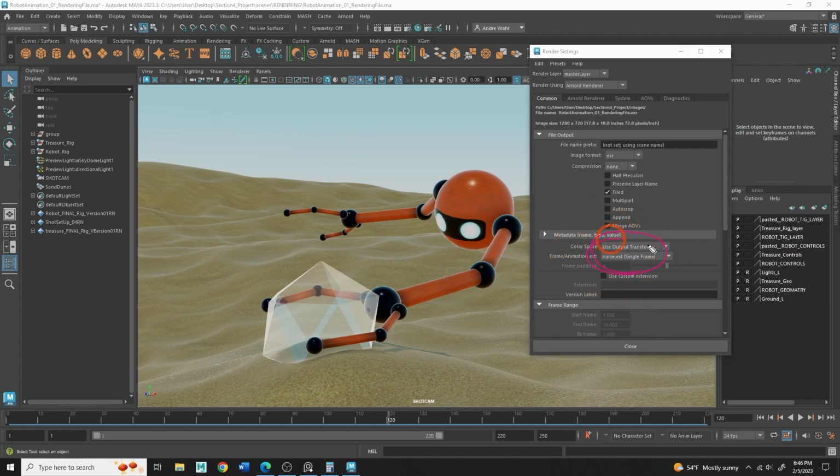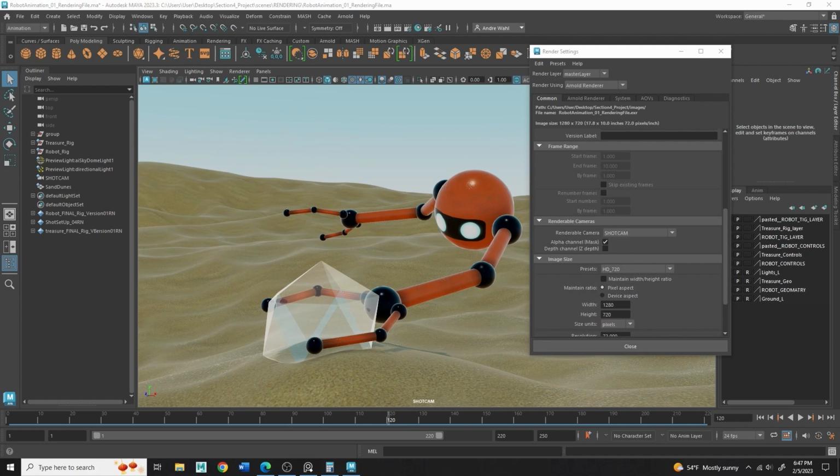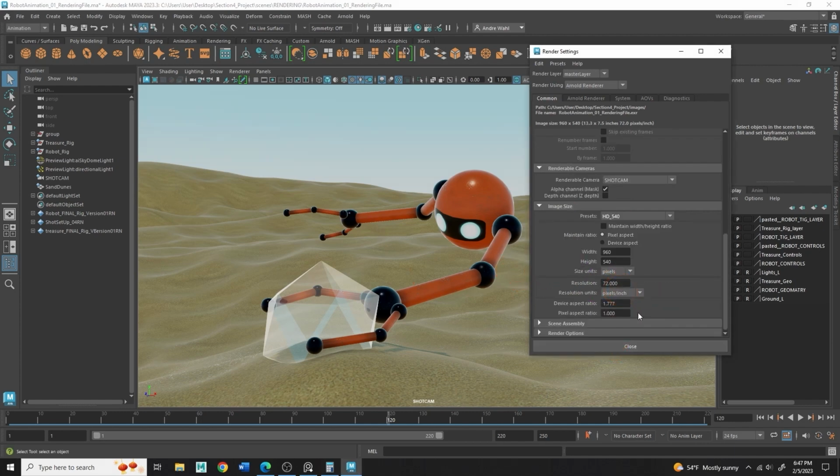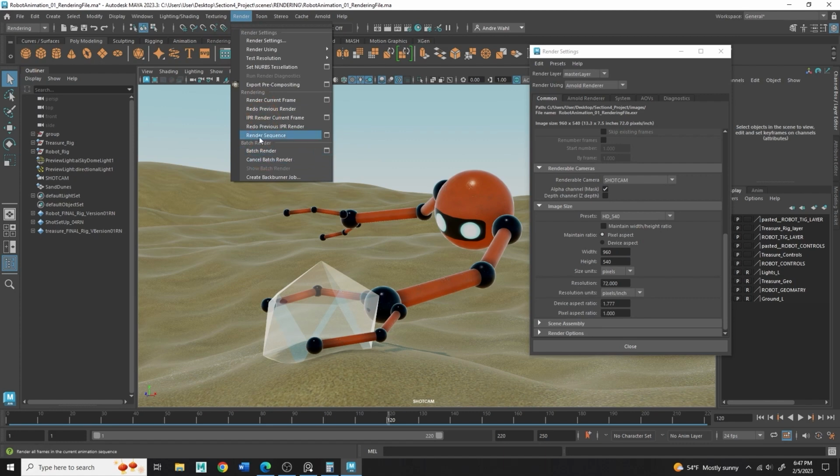So with these outputs here, just leave those be. Scrolling down, we can set our other parameters to be correct. So you'll see we have our camera set to shot cam. And in our presets, rather than setting this to HD 1080 right away, I'm actually going to bump this down to HD 540 for the fastest render possible. Now, coming up here, we can switch over from animation to rendering. We can go to the render menu, and in here, we can access the sequence render.